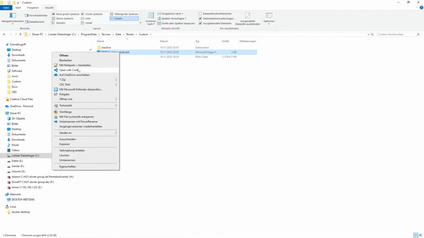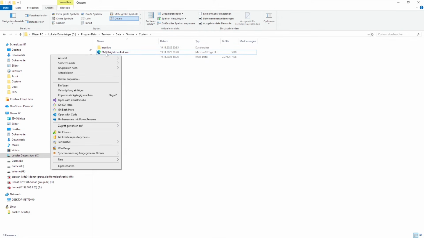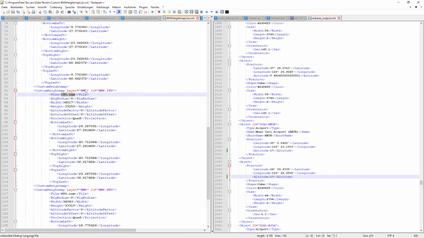The only thing you would have to do, if you have an older version and you use that BMS heightmap list, is open it with a text editor of your choice and either remove that layer, because now it says only if the layer BMS is selected, use that file. So you could remove that completely, or if, let's say, you want to hijack one of the others, for example real world, you would replace the word BMS with real world.